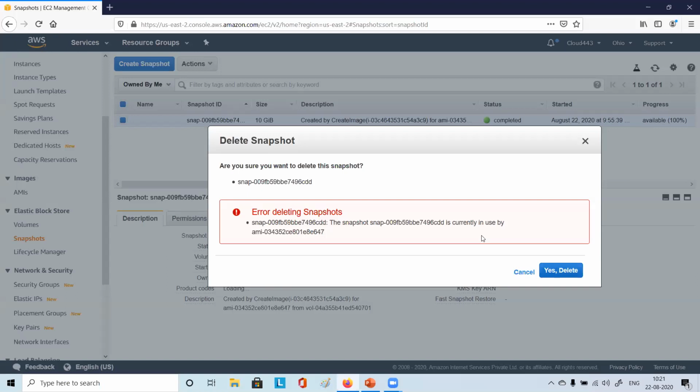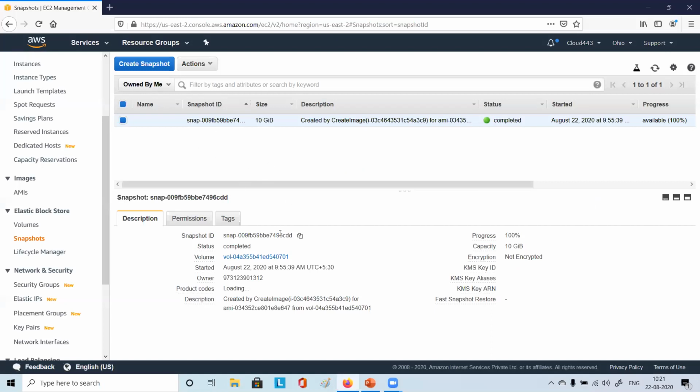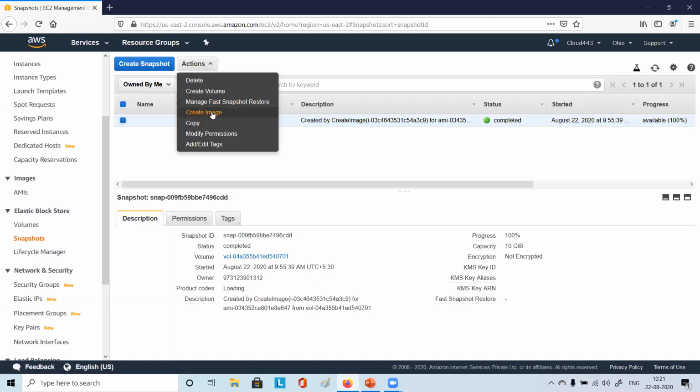Currently in use by AMI. So it's backed by the AMI. This particular snapshot is used by the AMI. That's what I wanted to show. If you have another snapshot, you can use that also to create an image. Say you have one root volume snapshot. Instead of going to the instance and choosing create image, you can go to snapshot also, go to action, and there also you have create image.